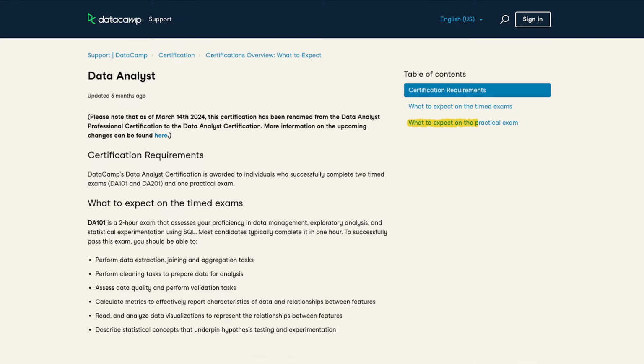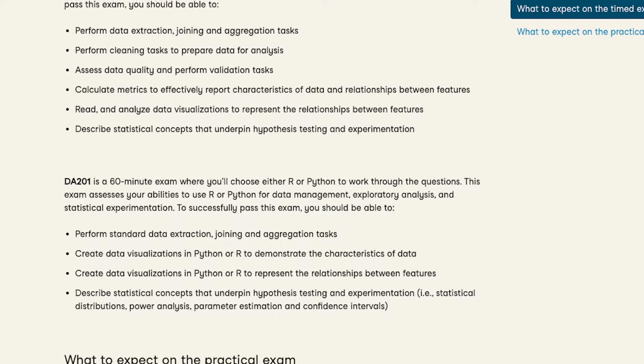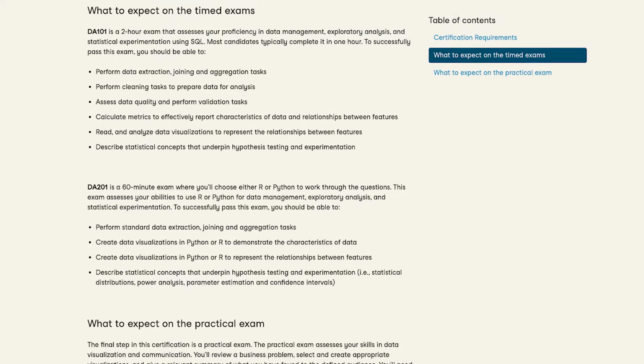Now, there's also the practical exam, which focuses on data management and exploratory analysis, but as you might have guessed, in a more practical way. Here, the focus is not on testing your knowledge quickly, but rather on having you delve into a business problem and solve it.